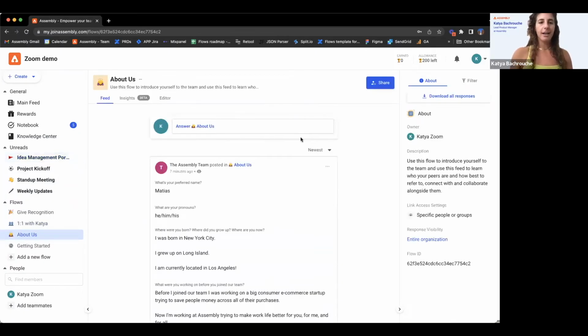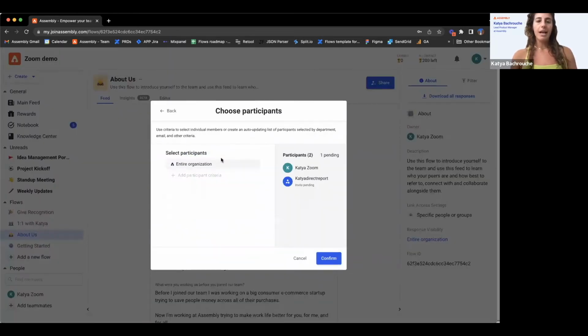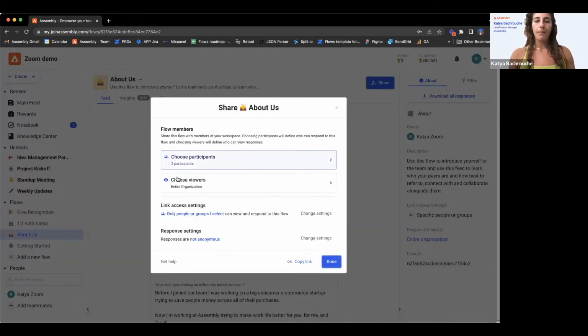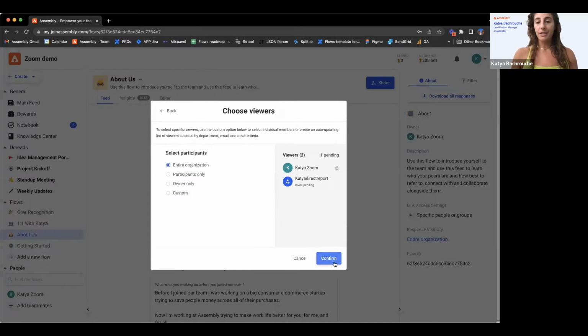About us, this is a way to get to know your teammates. This can be a company-wide thing. This can be a department thing. This can be a team thing. So similarly, you can adjust this by going to the share settings here. If you want the whole organization to be participants in this. Again, there's only 2 people in this department, in this assembly right now because I just created it. You can choose if you want the entire organization to see it. Great.